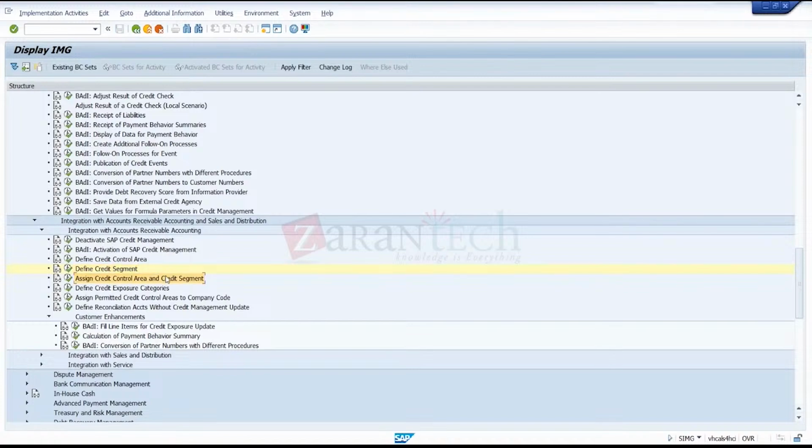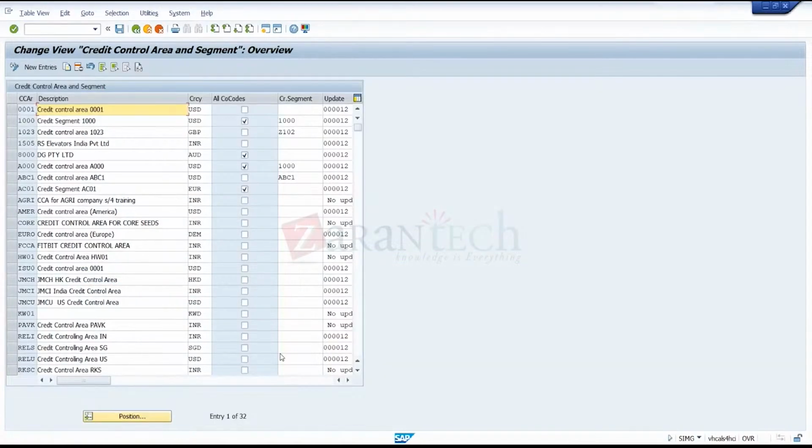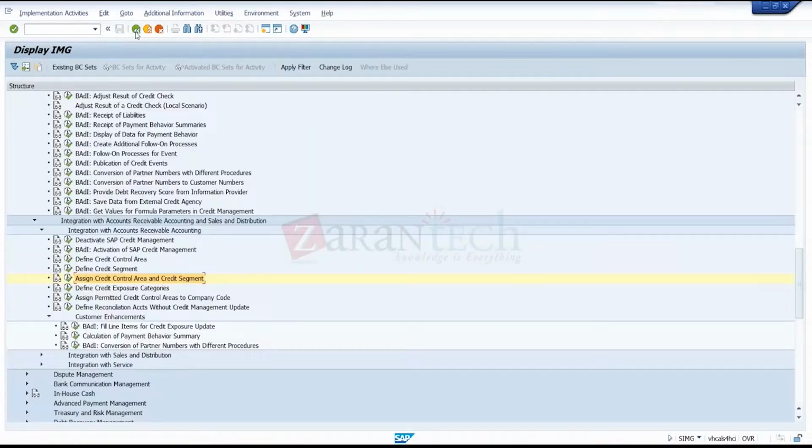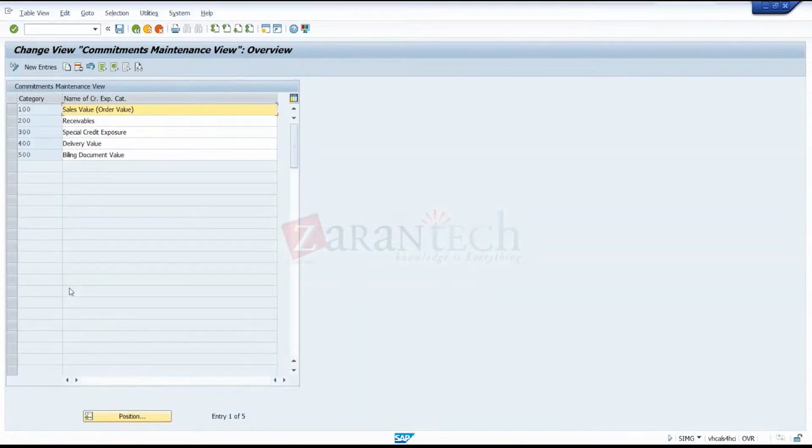Next, it asks for the credit control area and the credit segments. The credit segment we made earlier is linked with the credit control area, and for me that's already done. For credit control area TRGC, I linked this credit segment. We already made the credit segment in finance accounting, and we have to link it here: for the credit control area, link the finance accounting main credit segment. Then there are some credit exposure categories. There's no setting inside; it's for information purposes only.